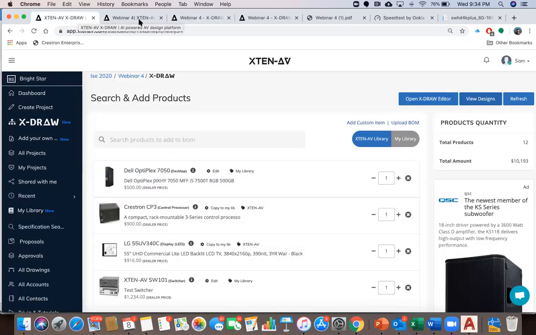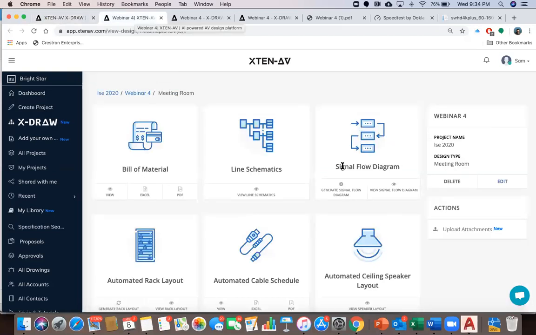So that's for the signal flow diagram. Every time you add a new product, you will have to generate the signal flow diagram again, or otherwise you can see the previous version under view signal flow diagram.